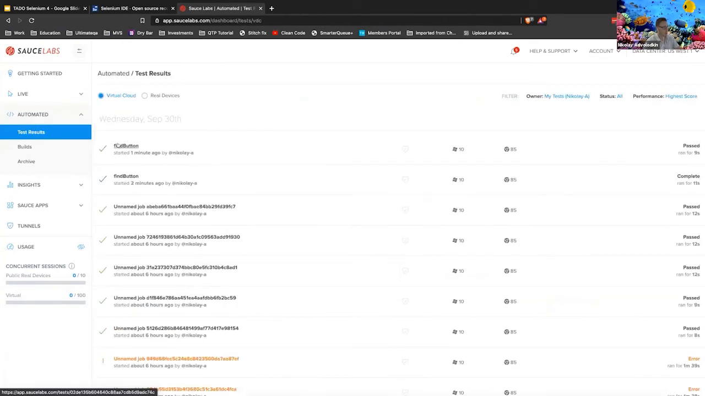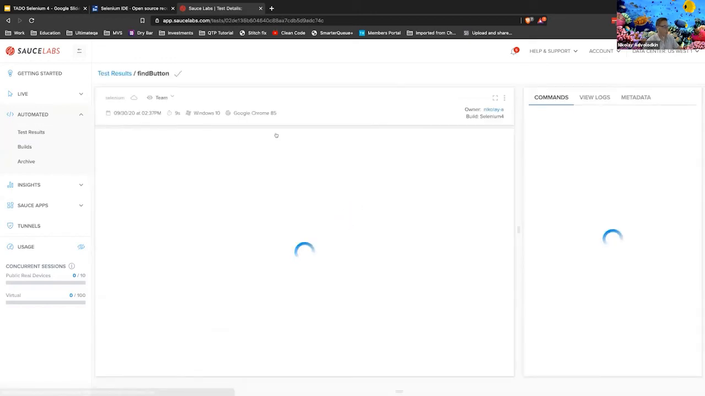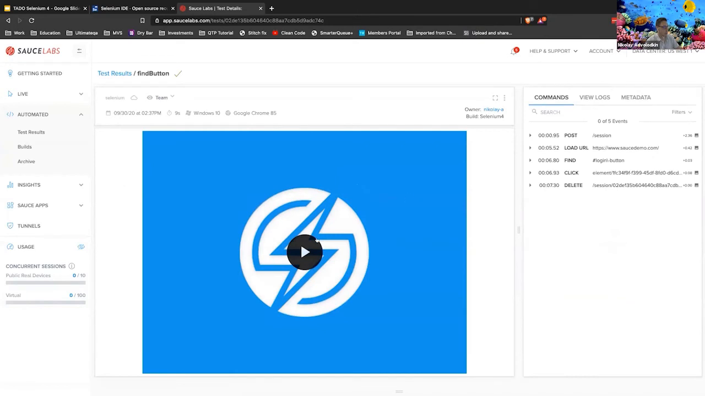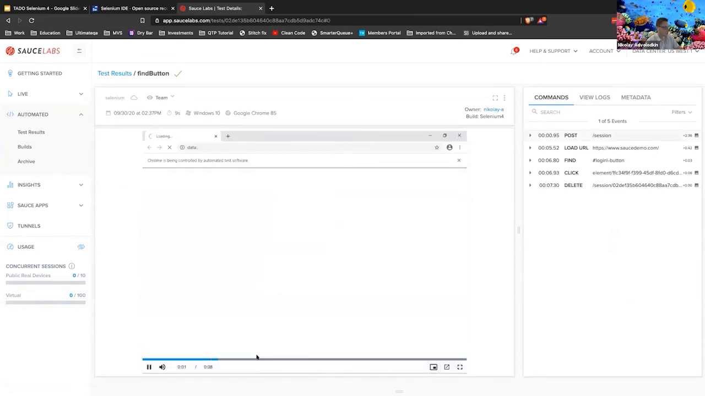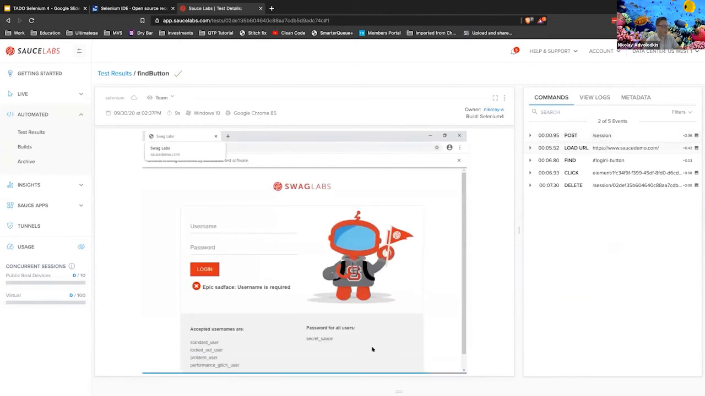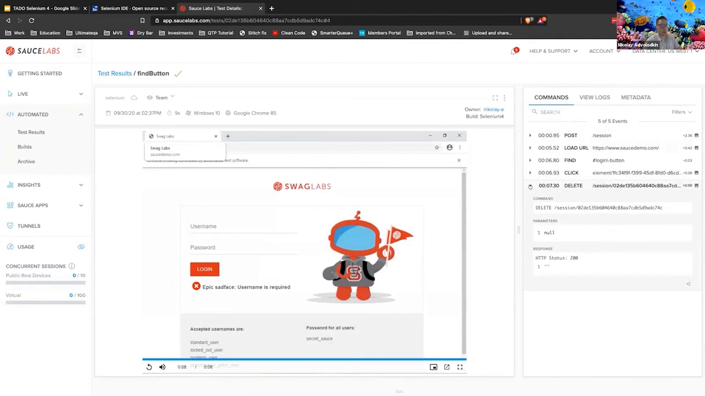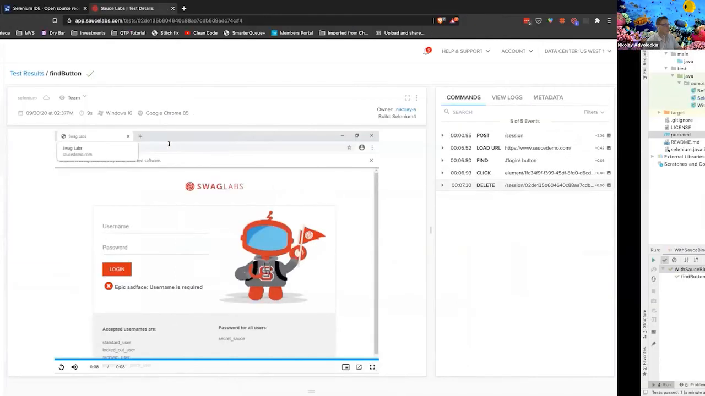So here you can see same exact test. This one gets a green check mark because it actually did get the status of pass. And you can see that it's exactly the same. Opens up our page and finds a button. That's really all there is to it. And stops the session. That's another common challenge that many individuals have had with cloud grid providers is not ending the session. And so this automatically does that for us as well.